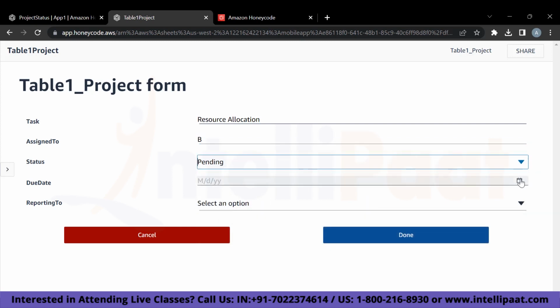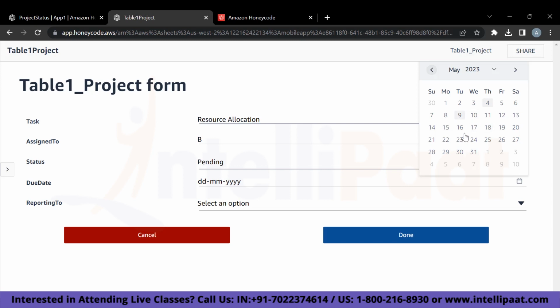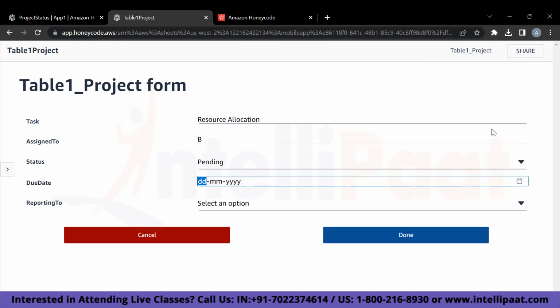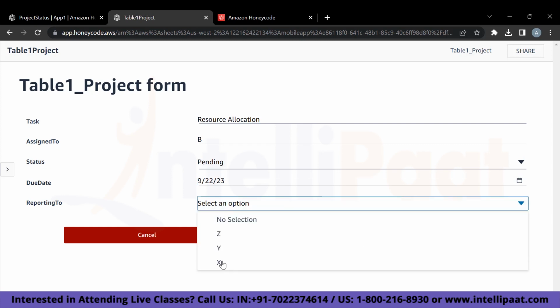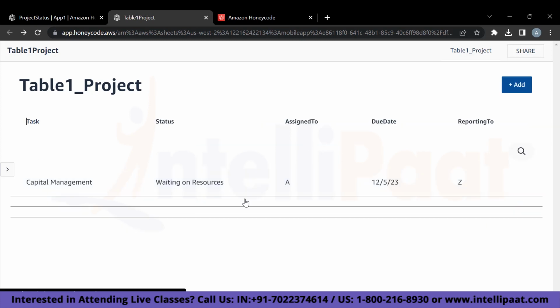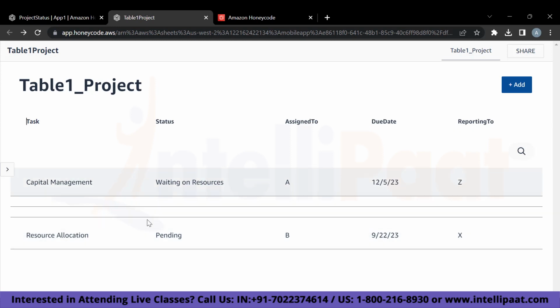Now for the status, let's say resource allocation pending. The due date will be, instead of May, let's go for September, 22nd September. And reporting to, B will be reporting to, let's say, X. Done. So now this row has also been added.